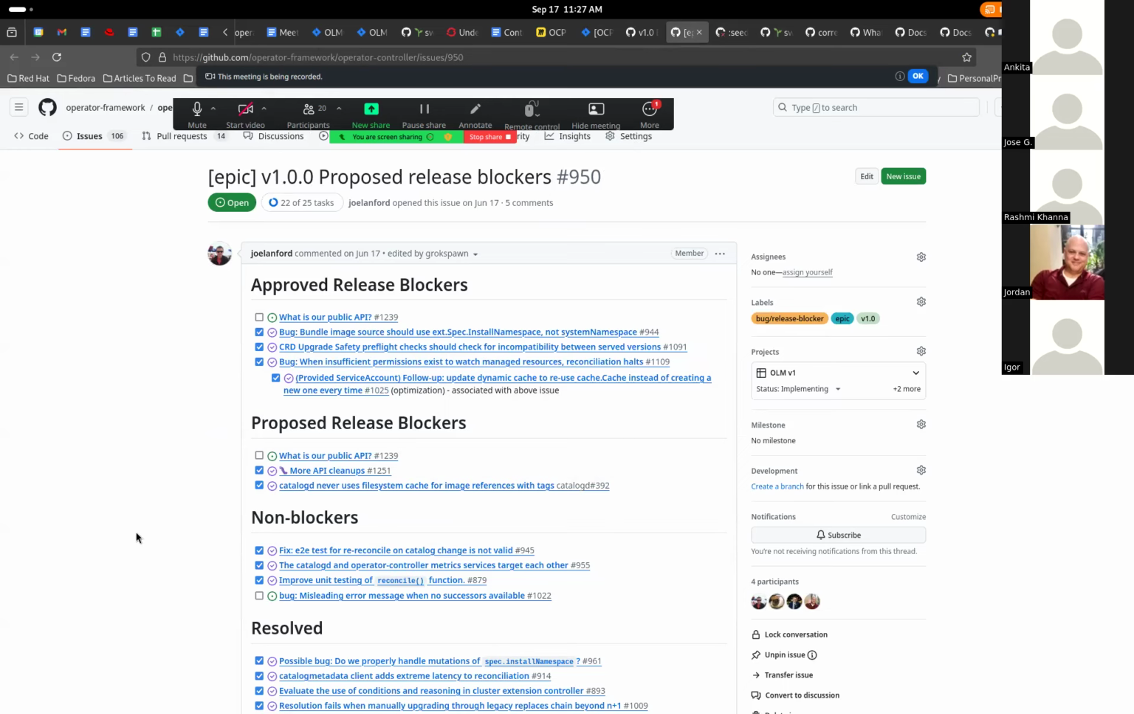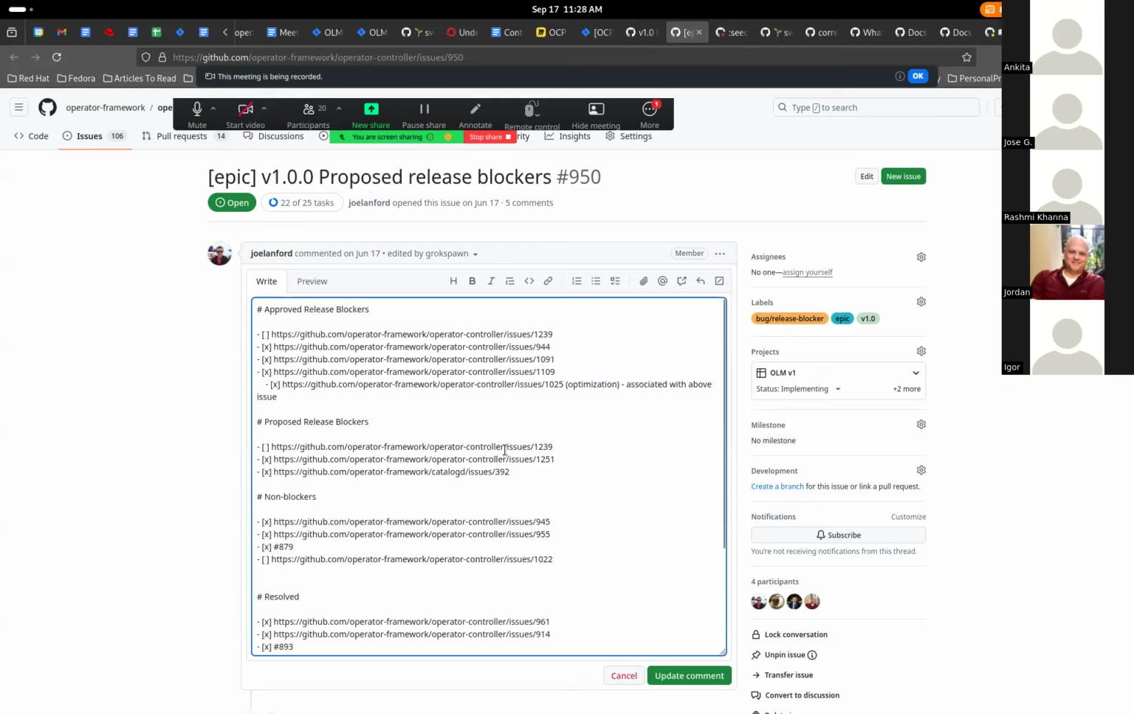All right, so if that's all of the work we have in our release blockers, we can take a look at what else is on the 1.0 Epics board. So the thing I see here is, in approved release blockers, I see the public API, and also in proposed. It's in both places. So I can just remove it from one place, like the proposed part, right? Yeah, that makes sense.